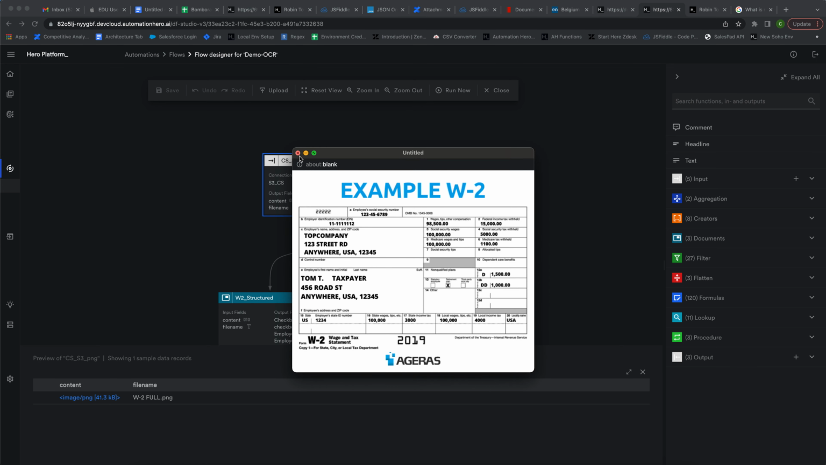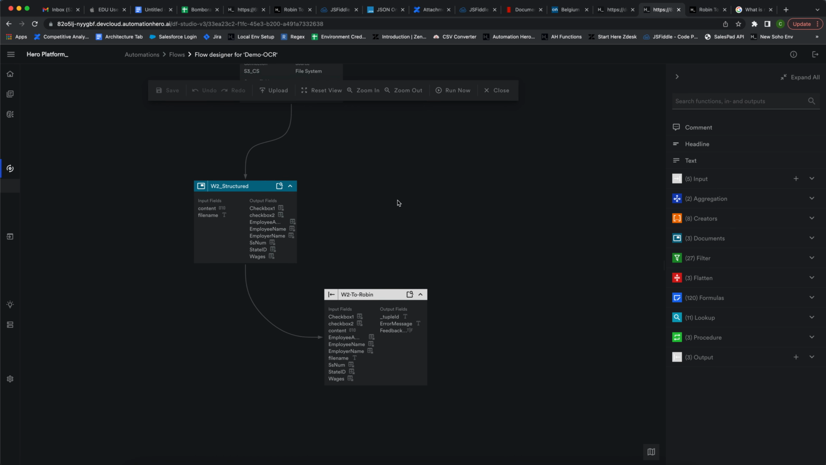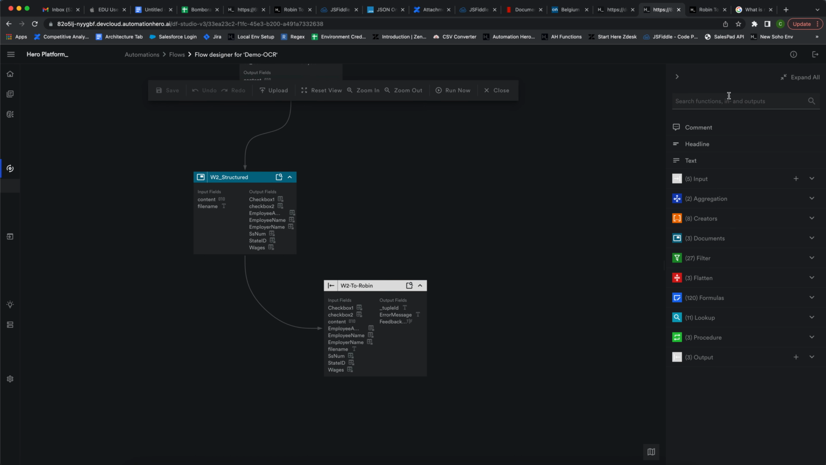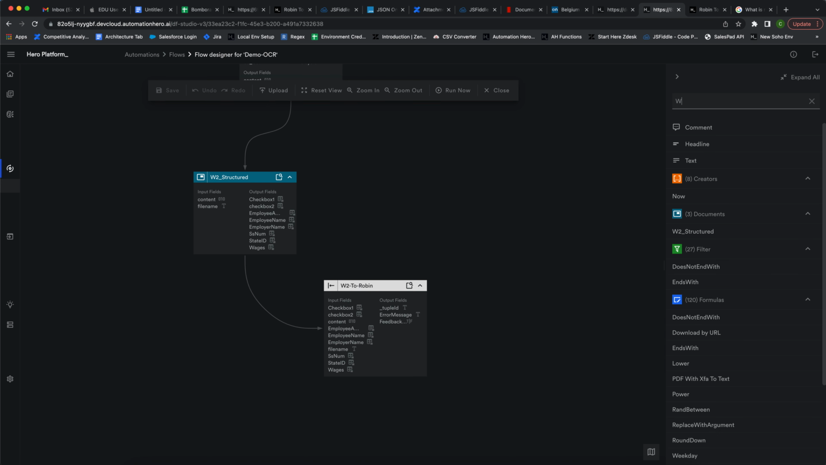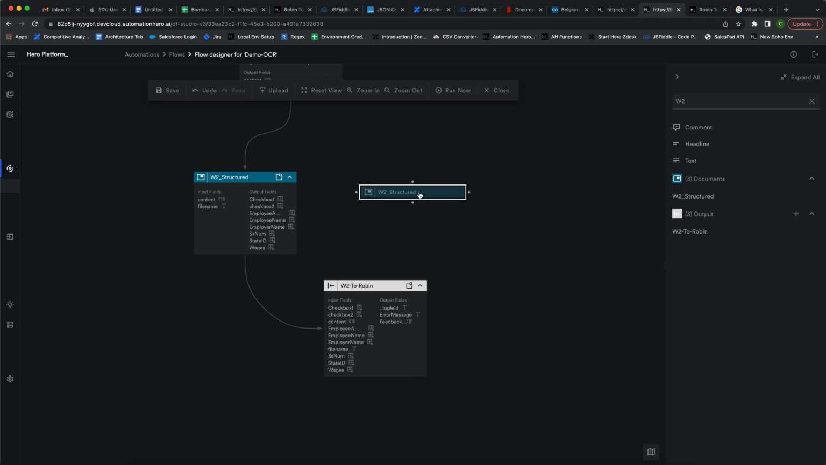Okay, so we have our W2 and we're bringing that in. And then we set up our model earlier. If you remember, it was called W2 structured. So on the right-hand side of the screen in the search bar, we would search for our W2 structured document model. And we would click and drag, which I've already done. But we would click and drag and connect to our input. And so with that done, we can preview this, and it will actually show us what the model is pulling for each record.